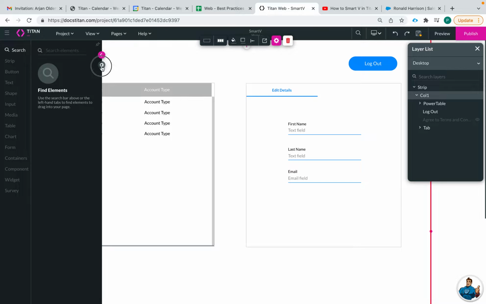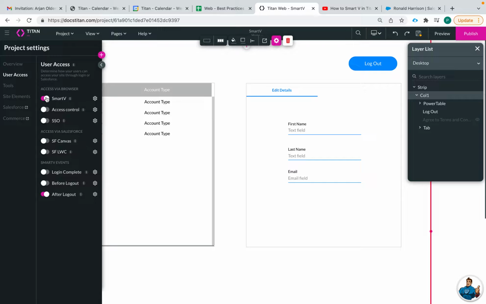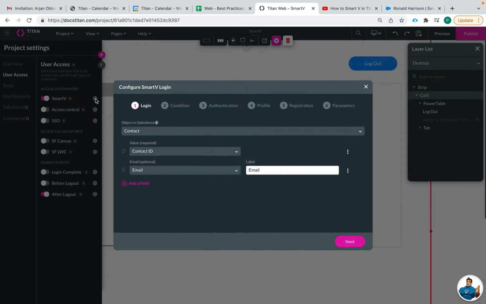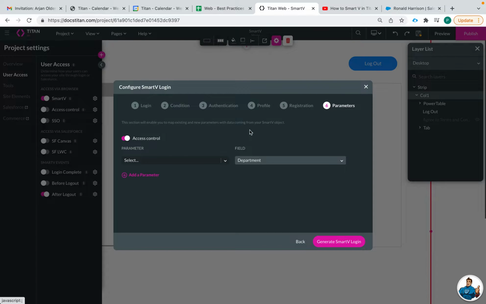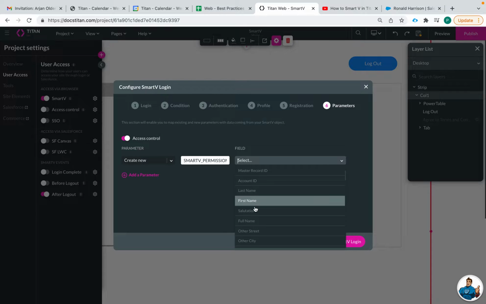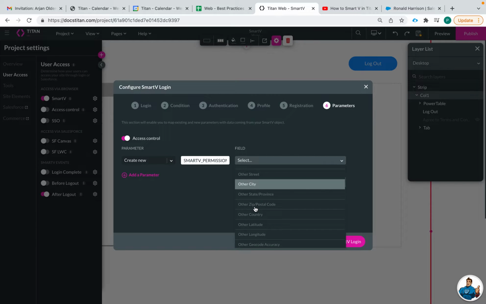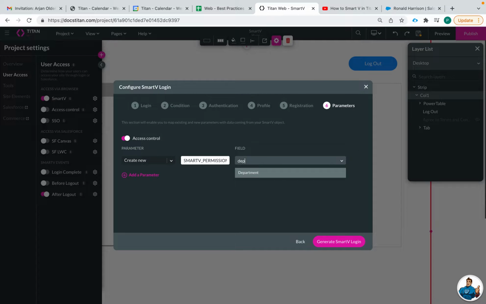You will start by going into the settings wheel, go to user access, turn on Smart V, and then configure your Smart V login. You'll do this as normal, and then when you go to parameters, this is how you are going to set up the identifier for your profile group. On the contact record or whatever object you're using to have your users log in, you will select a field that will identify them to be in this role and profile type. For me, I'm going to use department.